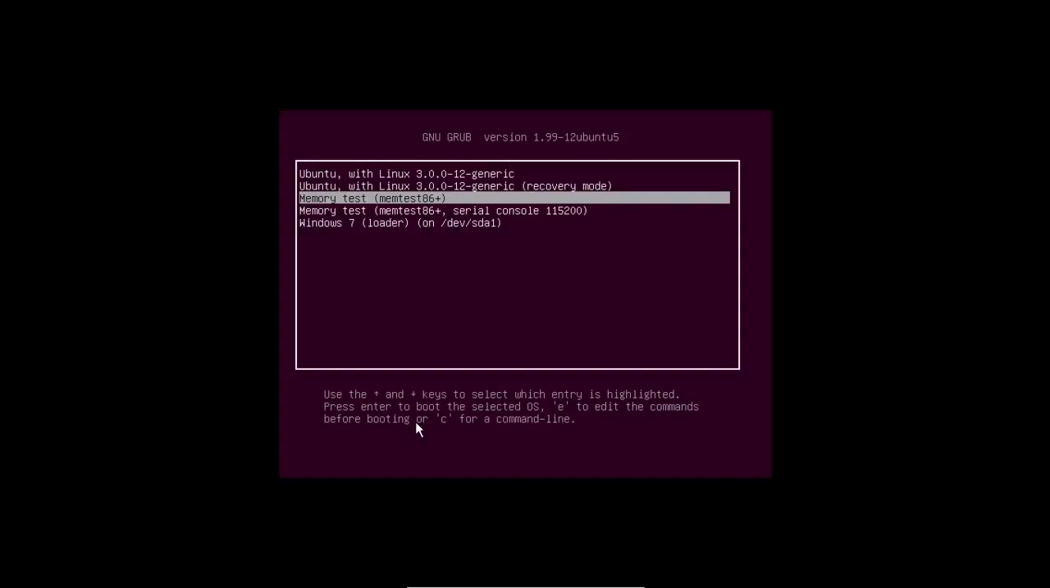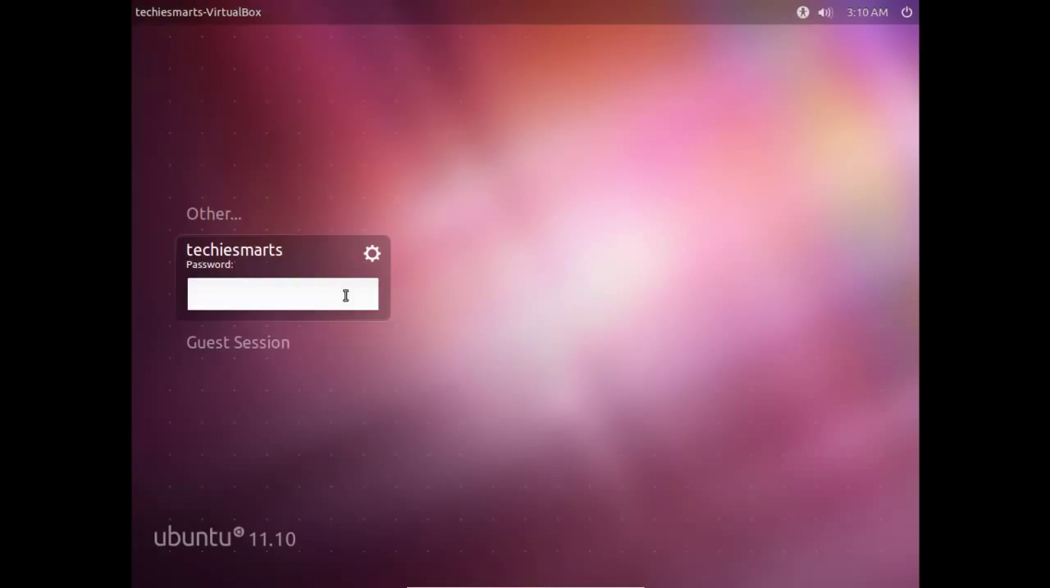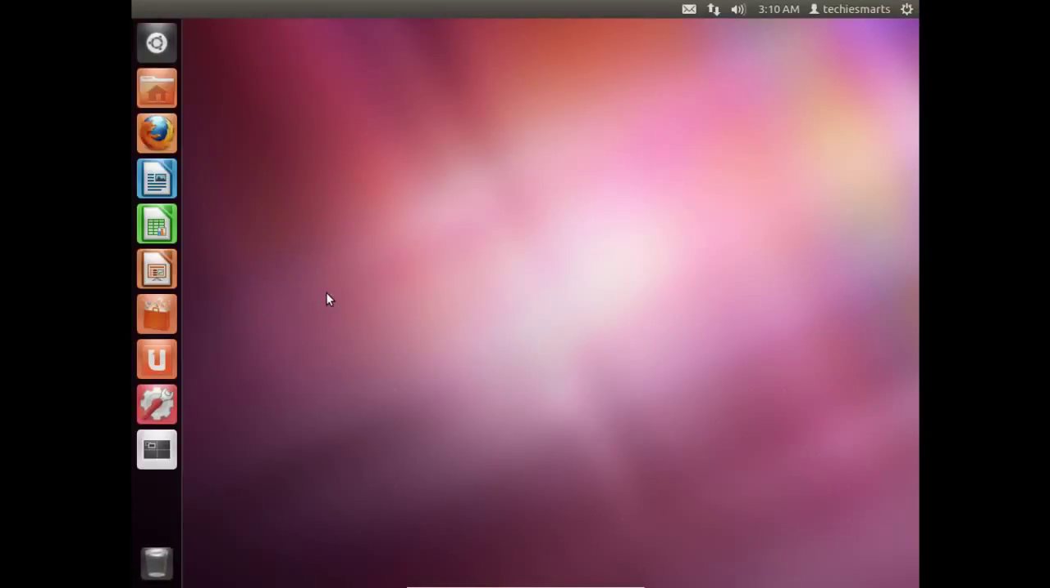So just to make sure that we do in fact have a good working version of Ubuntu, let's go ahead and boot into Ubuntu. And we are greeted with our Ubuntu login screen. So let's just go ahead and log in to make sure we come to a working desktop. And there we have it. We have a working version of Ubuntu.